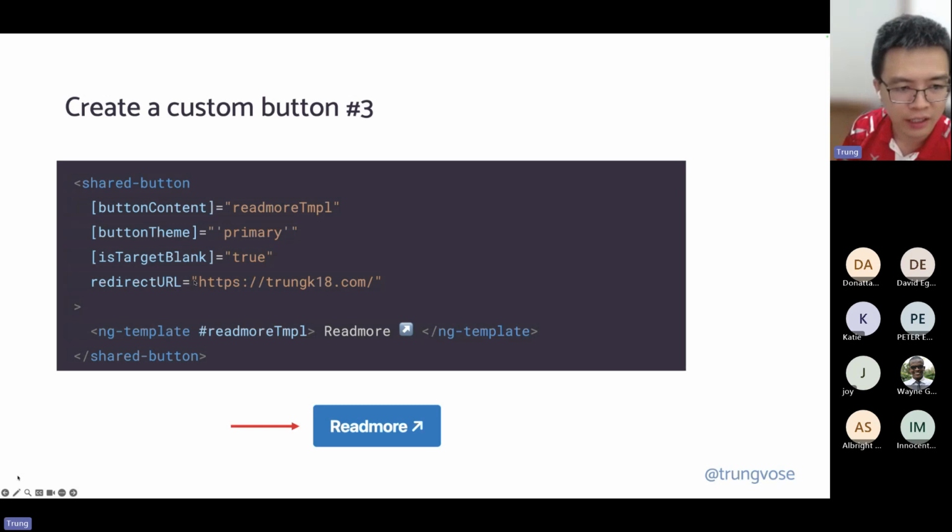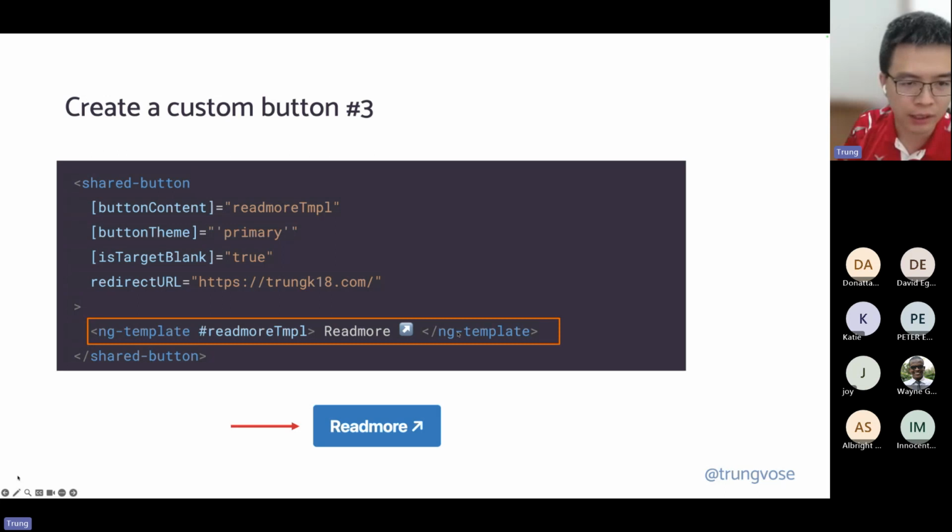I think the difference here is that the underlying code says, if you see that there is a redirect URL, then you render the link, because the button will not do anything with the link at all. So if there's a redirect URL, you render the A tag. And then the template is the same, the same button container we were introducing just now. It's just that for the link, we have two more properties, redirect URL and is target blank.